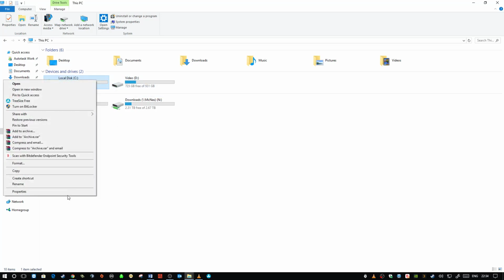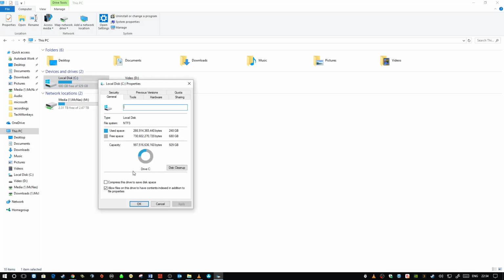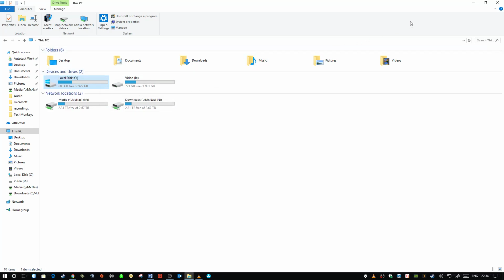If you're on an older version of Windows, you may need to right click, choose Properties, and this will give you an overview of used space, free space, total capacity, and give you a nice little graph of which is which. But what it doesn't tell you is what is using my disk space. So as you can see on here, I've used 248 out of a total of 929. So I'm not in a problem at the moment, but if I was, how would I find out?